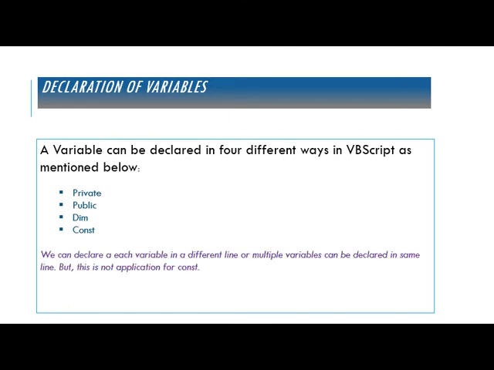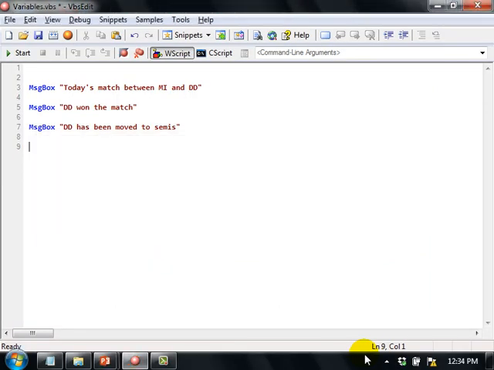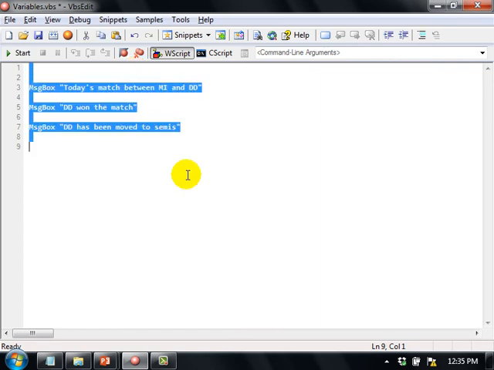Then, while declaring, you can just note down. When I have 10 variables, you can declare each variable in a different line, one variable, one line, or you can declare multiple variables in the same line. Let us see how exactly we can declare the variables.